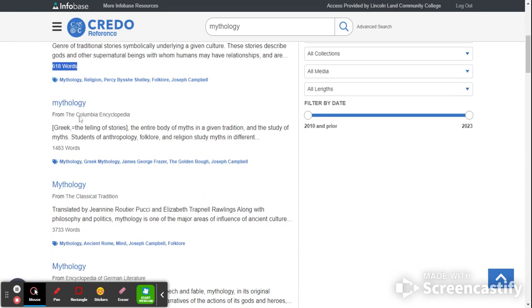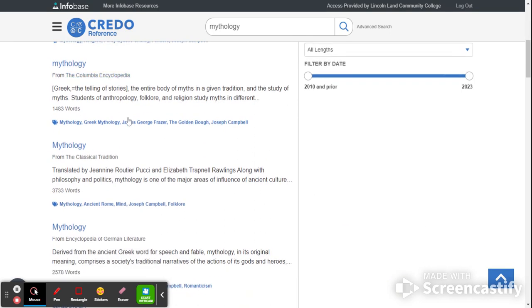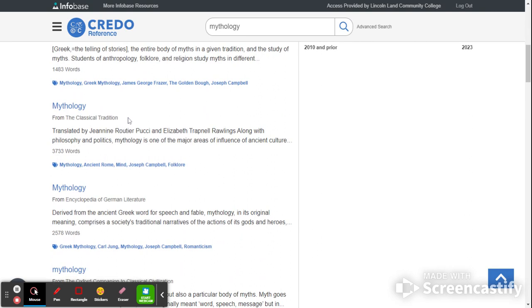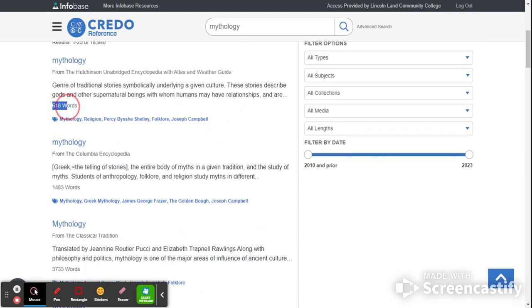If you scroll down below, you'll see Columbia Encyclopedia, also another general encyclopedia. And with a general encyclopedia, you're going to get a little bit of information about a lot of topics. What you're really looking for is a lot of information about a very narrow topic. So you want a specialized encyclopedia. For instance, this one, mythology, is from a source called the Classical Tradition. This is a reference source that is going to focus on classical topics, including mythology and other Greek and Roman topics. This entry here is 3,700 words. It's a far greater entry than one that's only 618 words.